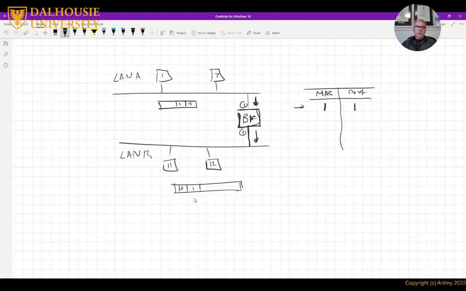LAN B, eventually it will send the frame back to 1, right? So usually there is a reply. So the reply will go with the destination 1 and the source 11.